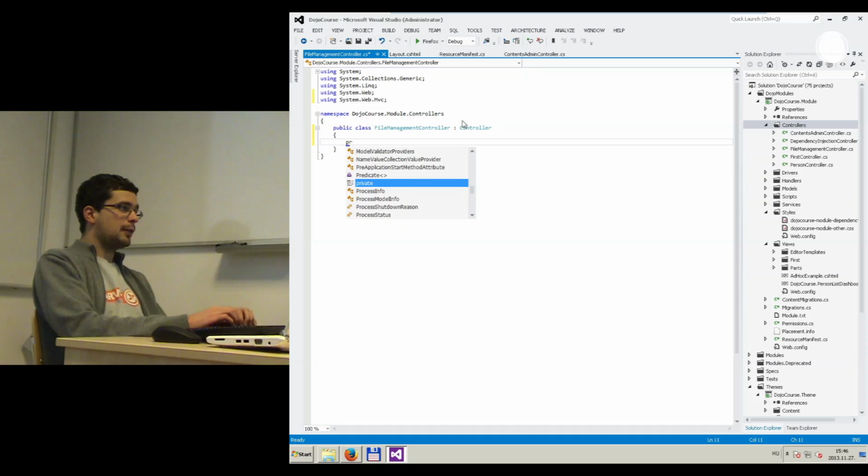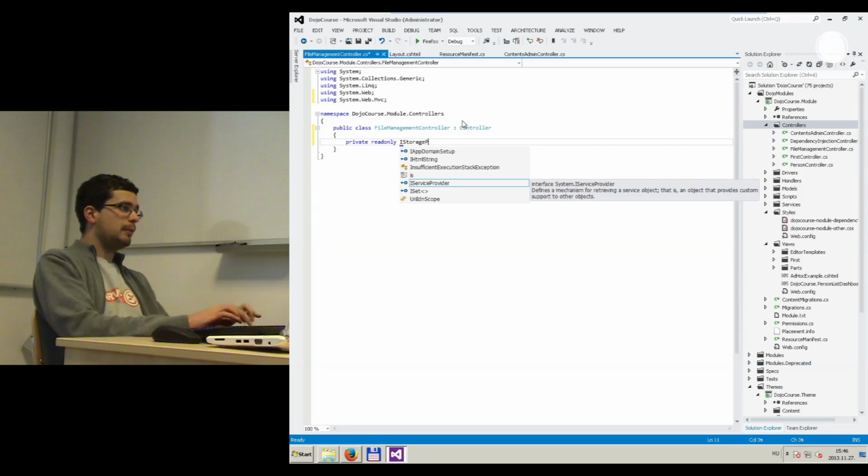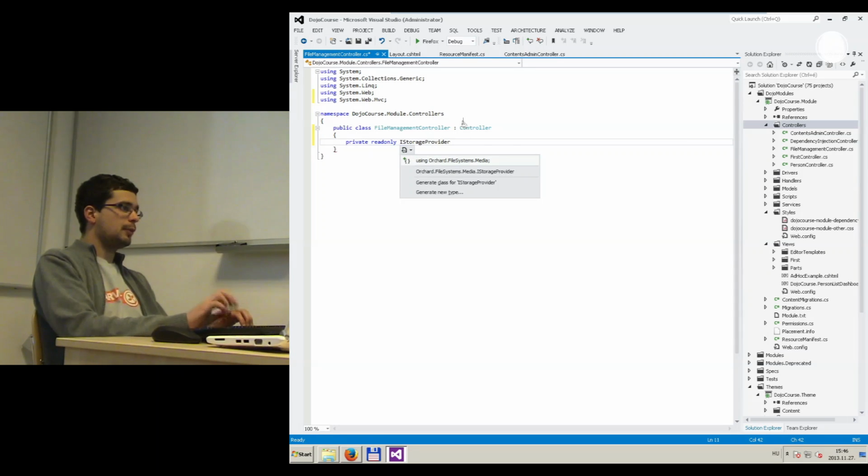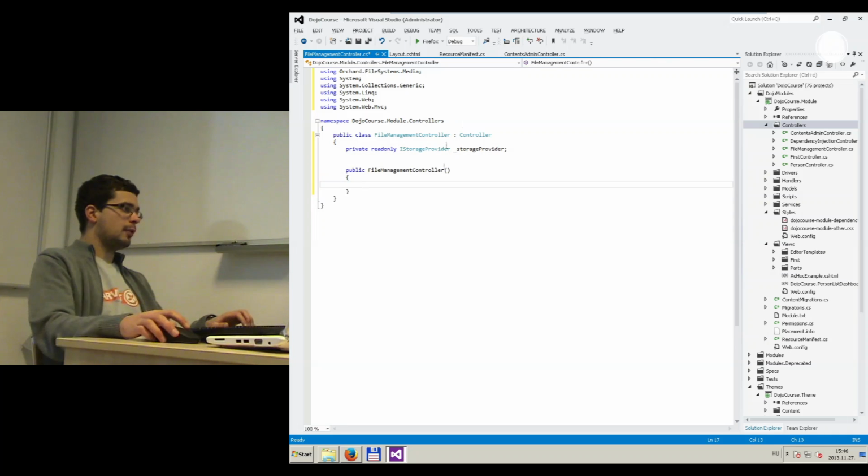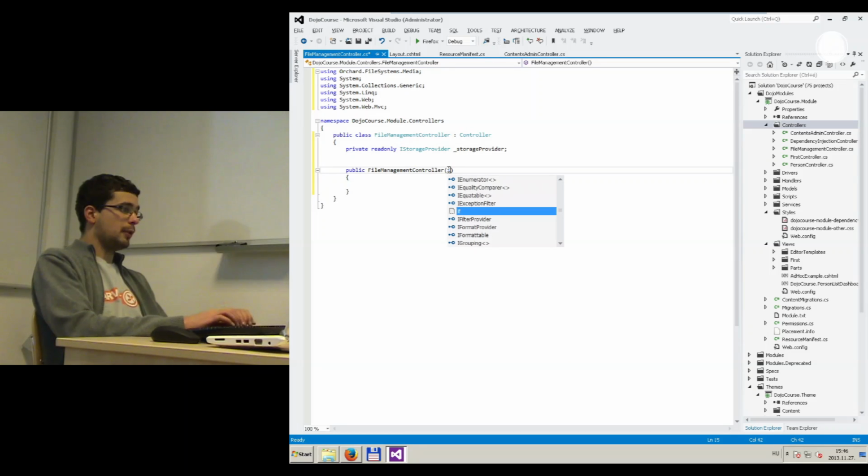So we will inject, as usual, in a private read-only field, an IStorageProvider instance that comes from Orchard.FileSystems.Media. So that's the storage provider. We need to do the same from the constructor, of course.